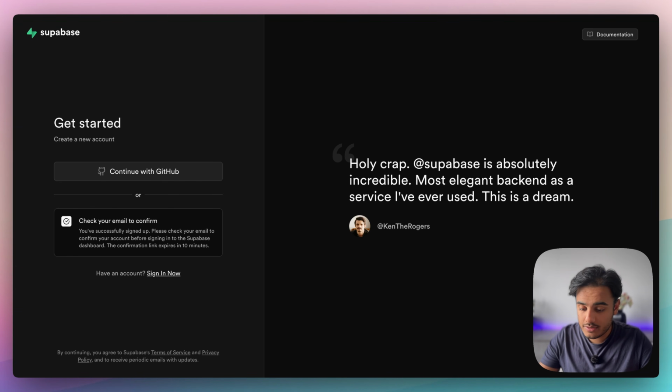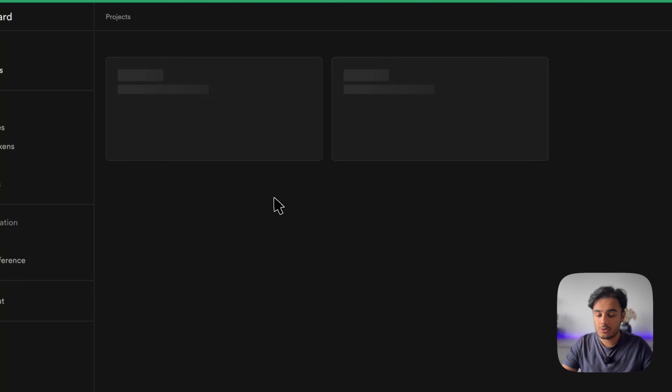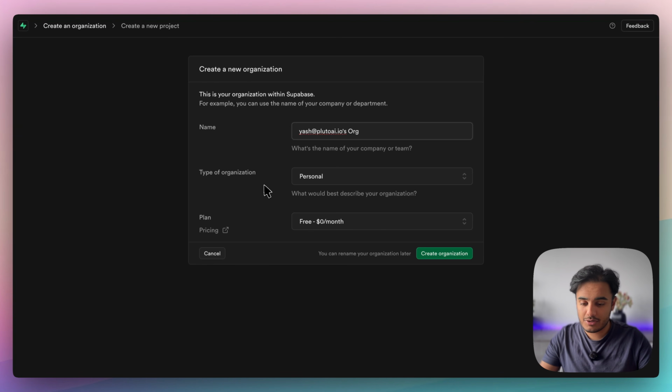So I'm going to whiz over to my Gmail. Okay, so I've got to the email. I'm just going to click confirm email address. And this should take me to another page, which is actually our Supabase dashboard. I think it's currently initializing a bunch of things in the background.